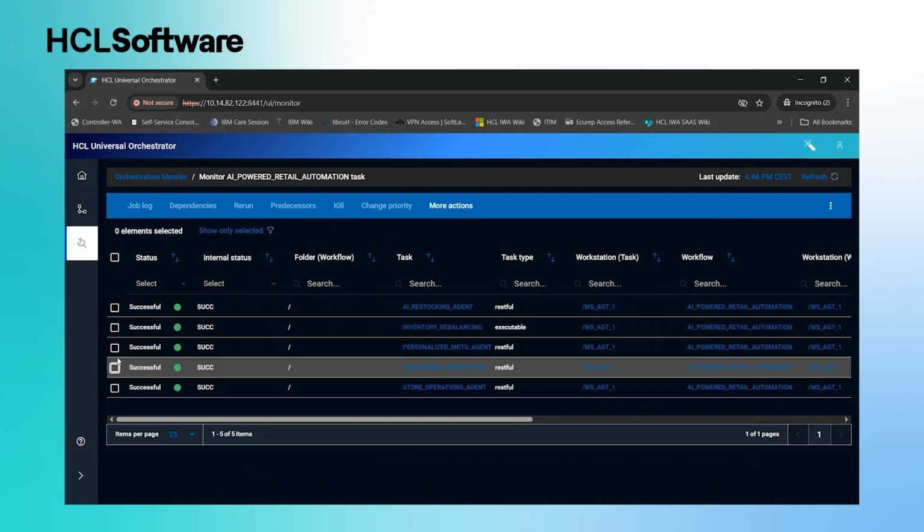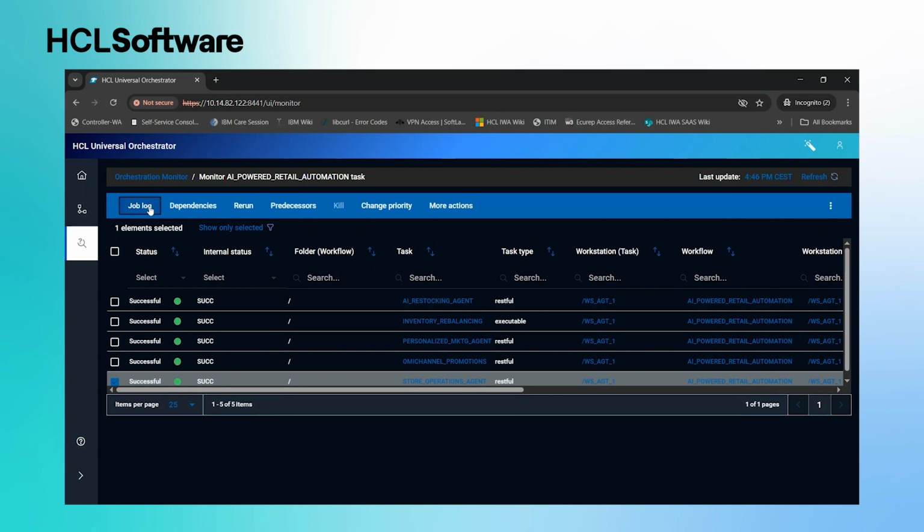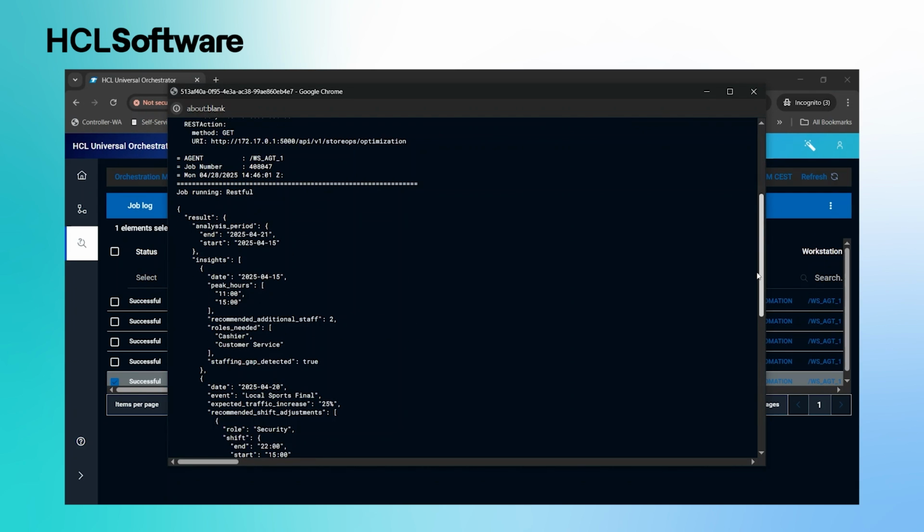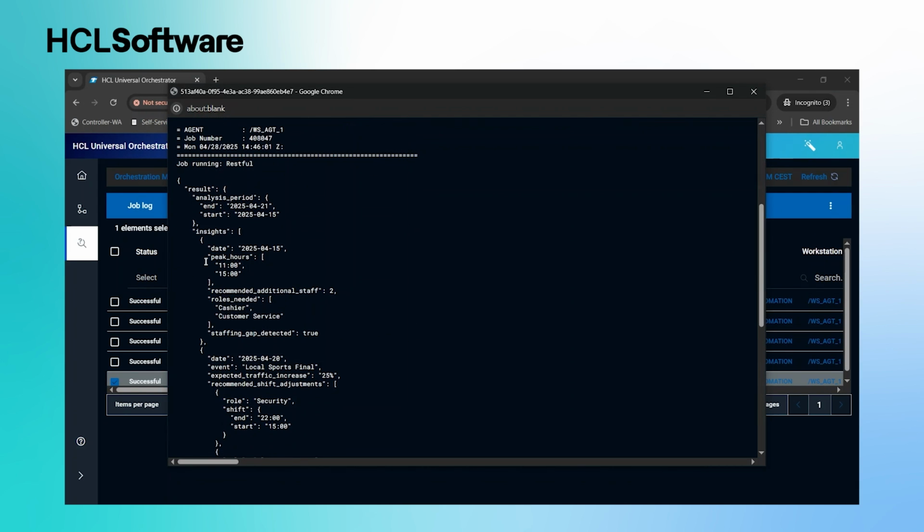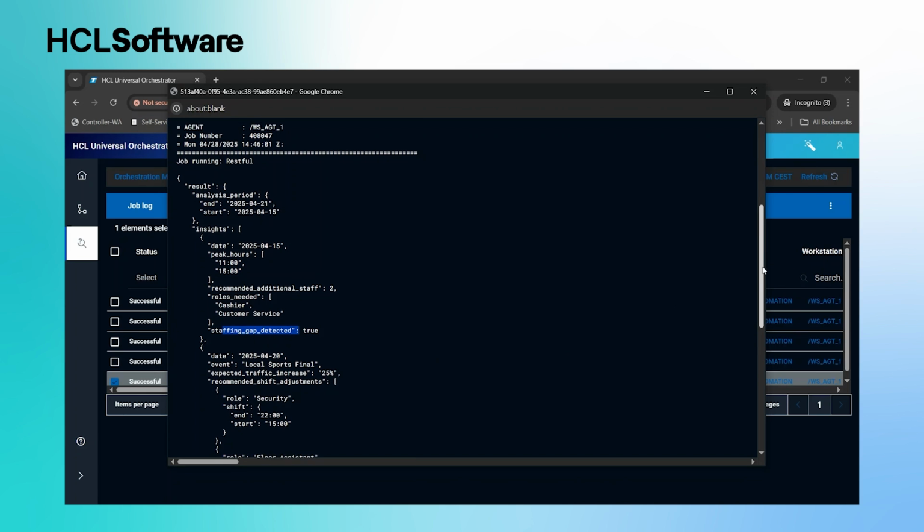in this particular case. And finally, we are feeding into the AI operations agent, where I'm calling a store operations agent. Now here, for 15th April, the peak hours are between 11 a.m. and 3 p.m. The recommended additional staff to be added in this case is around two staff, so one cashier and one customer service executive. So there is a staffing gap that is detected on this particular date.